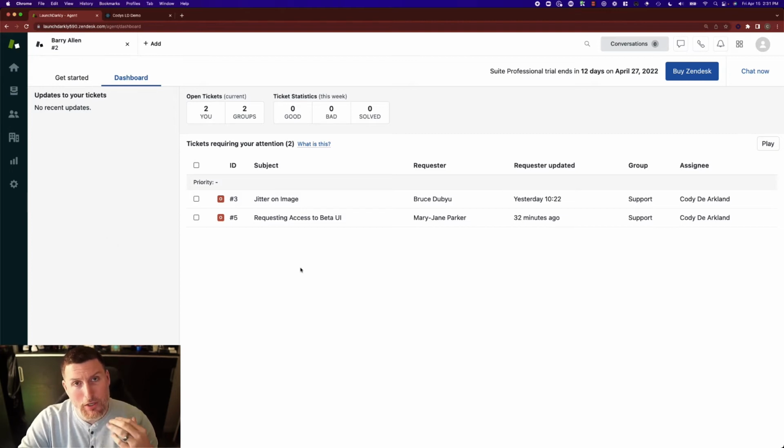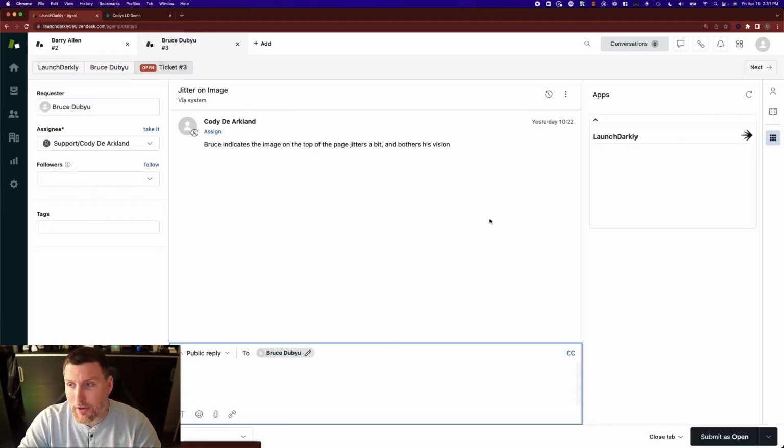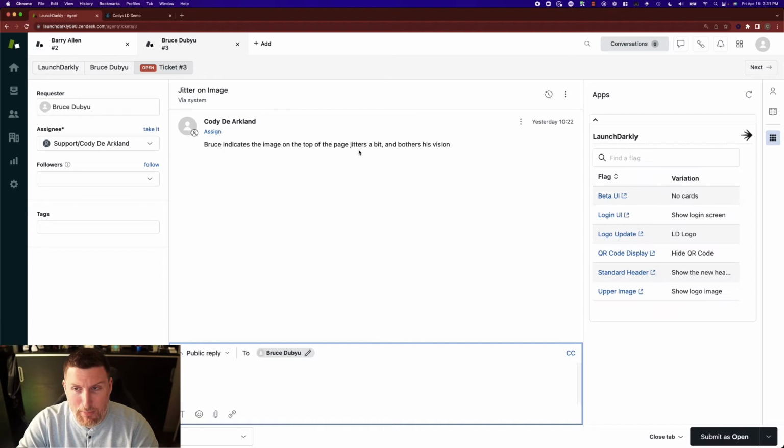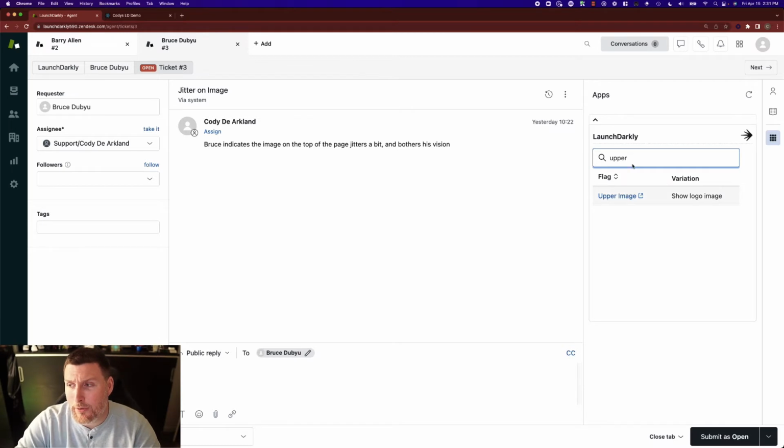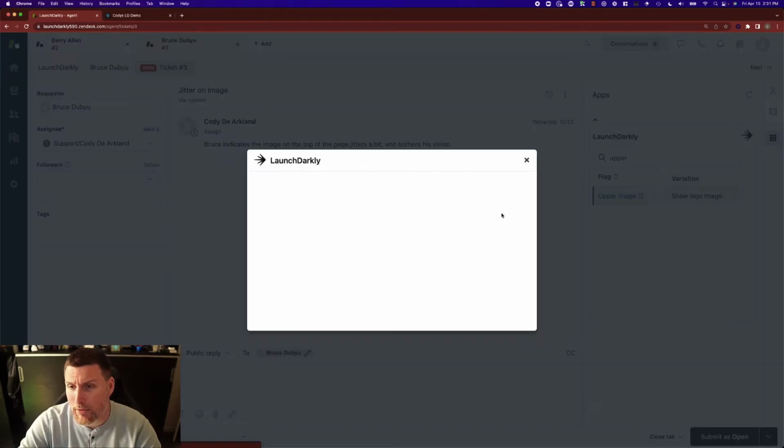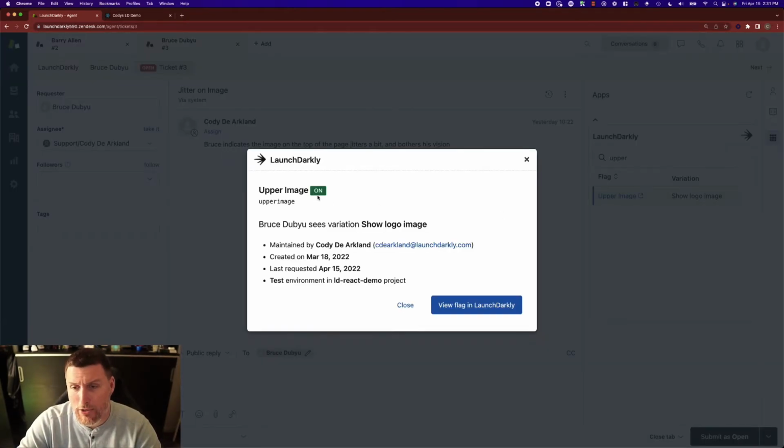We have two tickets open that we're going to explore to see how we can use the LaunchDarkly integration to solve them. Bruce W. is mentioning a jitter on his image. Bruce indicates the image on the top of the page jitters a bit and it bothers his vision. On the right-hand side, inside of this application view, we can see the LaunchDarkly integration is up. If I type in the upper image view, we can see Bruce is set up to be receiving this image. Upper image is on, and he's seeing the variation show logo image. Now, because this is bothering his eyesight, we might want to change this.